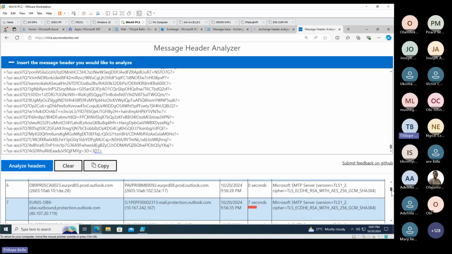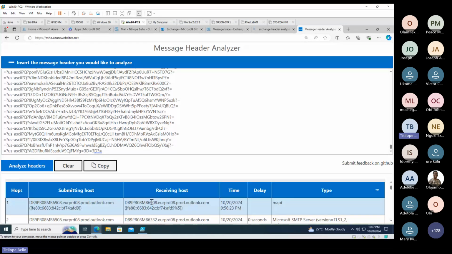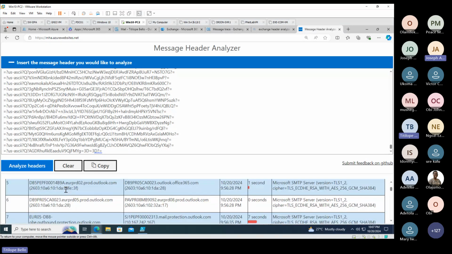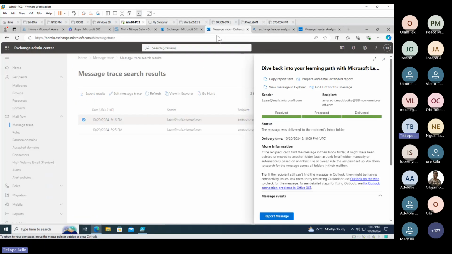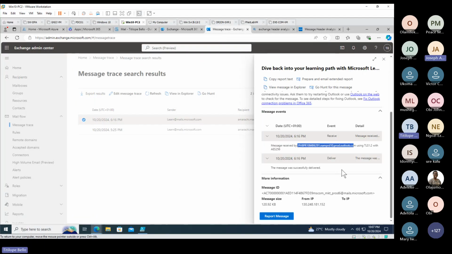So you can see that a lot of things were happening in the background just by you clicking send, and then you see the email in the other mailbox. You don't know what happened. So there's a lot that was happening in the background. This email took up to 10 hops to get to the final destination, which is the user's inbox. So that's simply how you trace a message to see the path it took from source to destination.